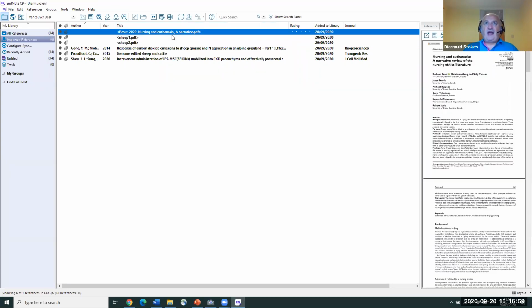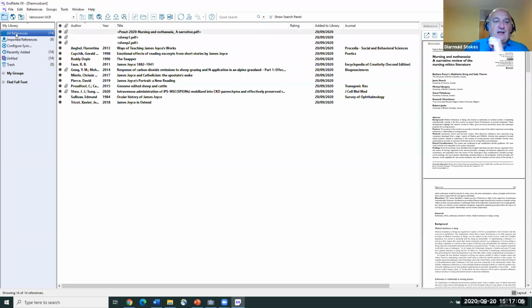So those are the ways we have of bringing references into our library. And as I said, I'm going to go to All References here on the left-hand side. Now, as I said at the start, you only need to have one EndNote library. But you can subdivide your library into smaller sections. You can separate it by module, dissertation, chapter, assignment. It's up to you to decide that.